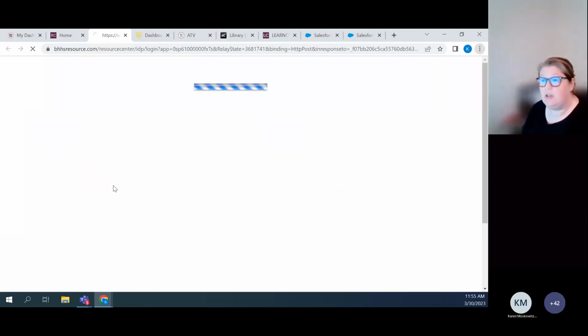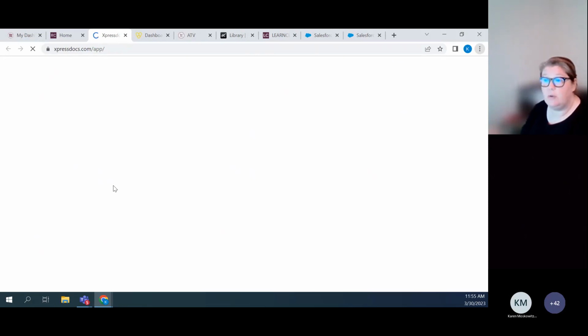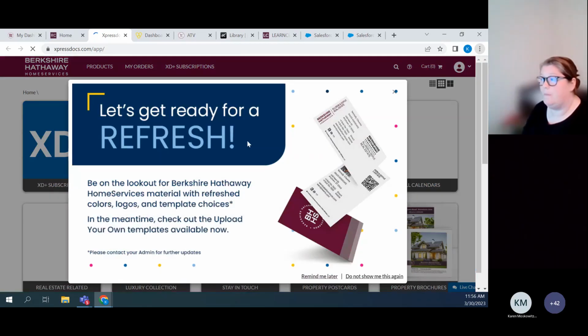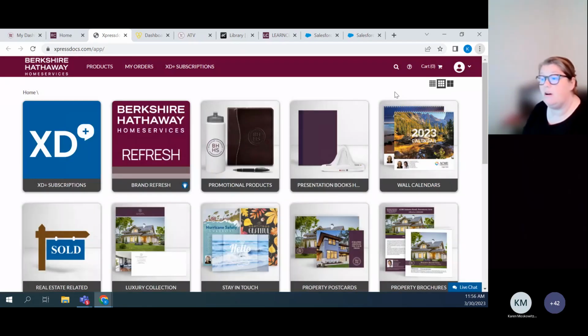The shop at BHHS actually connects directly to Express Docs. So we also in RWT Connect have a button to Express Docs as well. They are slightly different. So we prefer you use the button that's on RWT Connect. So even though it goes to the same company, our local offerings and any additional modifications that we've made to Express Docs are available on the button in RWT Connect.